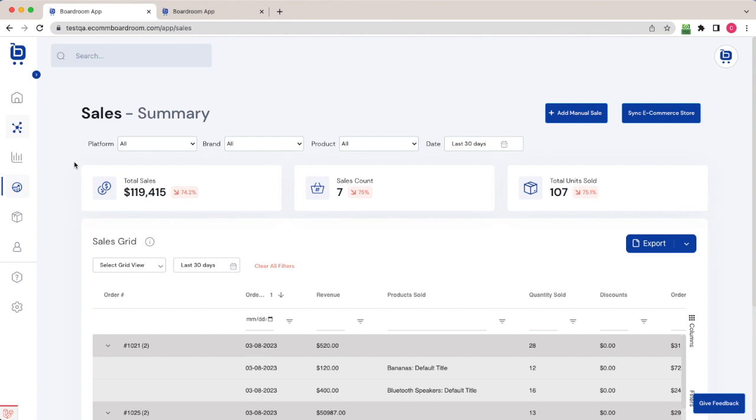So the first thing you'll notice is a few KPIs here about my sales and orders at the top of the screen, and this set of filters as well. Boardroom allows you to connect e-commerce stores from different platforms here, and you can connect multiple stores into the same dashboard. So this is where you could filter down and look at one platform at a time, one store at a time, or even one product at a time, or look at everything at once. Finally, I could change up the date range here and take a look at my sales over any date range that I would like.